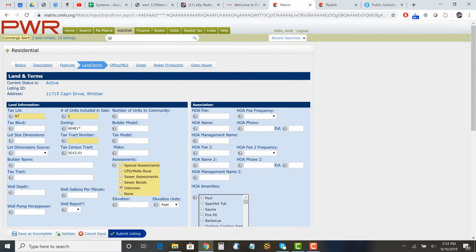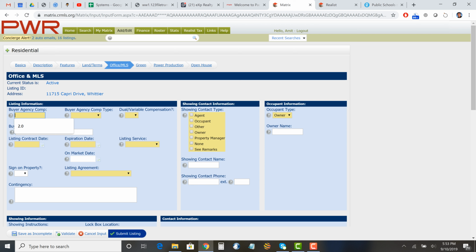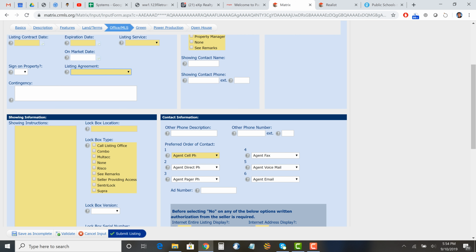So basically we are filling in all this information. This is the buy agency commission. If it's 2% or 2.5%, this is the commission that I am giving out to another agent per my contract with the seller. So buy agency is in percentage, variable rate, no. Listing contract will be the contract that you have and the date it was signed. Expiration, listing service, listing agreement, and all these things, the first time we can do one together.